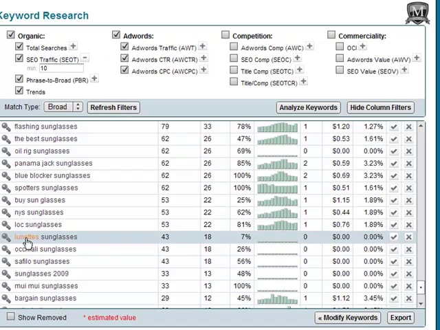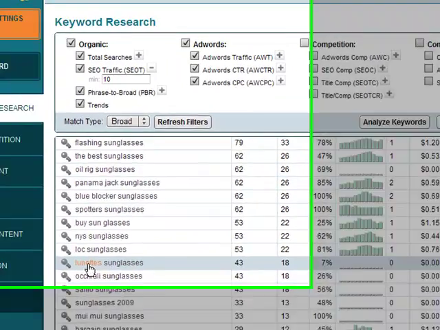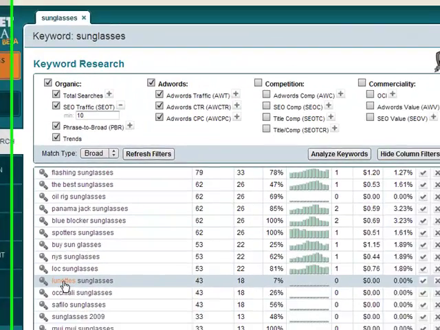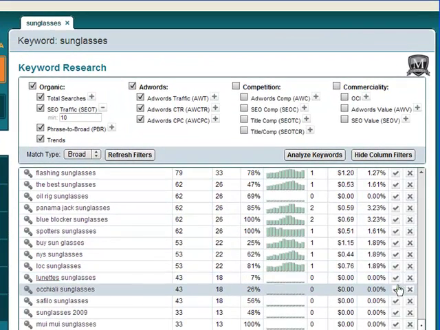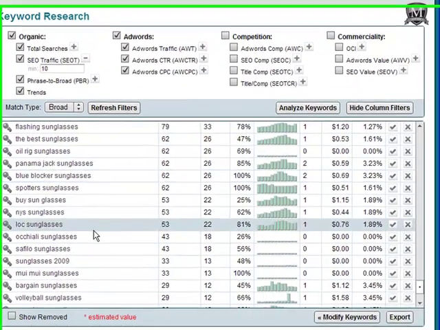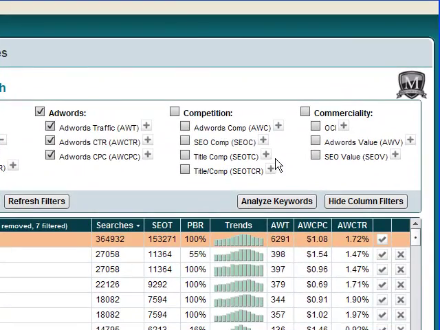I could, for example, get rid of words which are in the non-English, which I'm maybe not targeting at the moment, like lunette, and we can just select that and then click the X, and it deletes all keywords which contain that. This is where it gets really valuable.